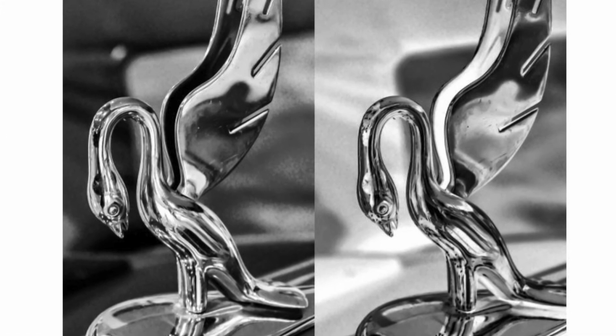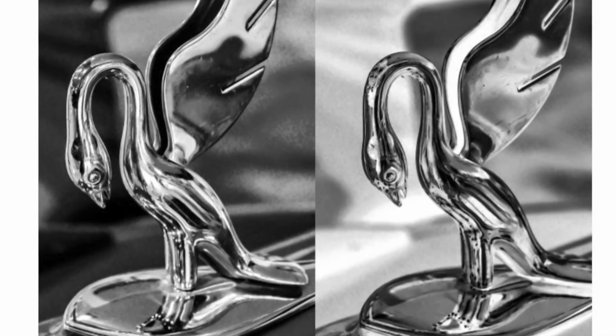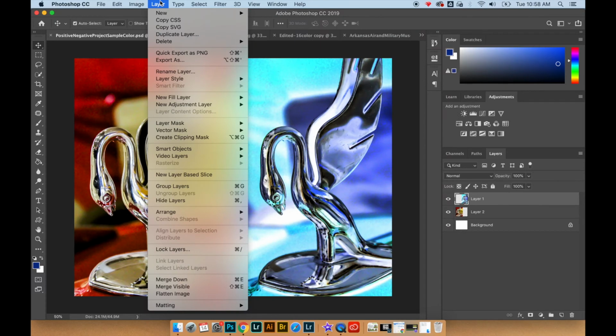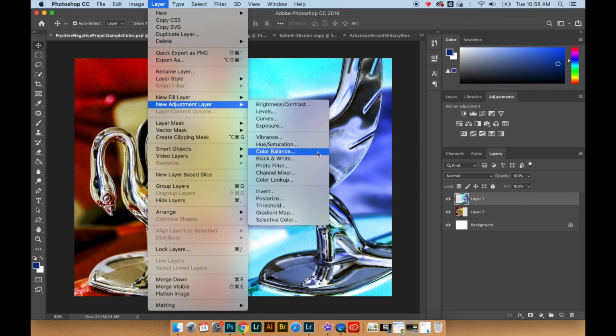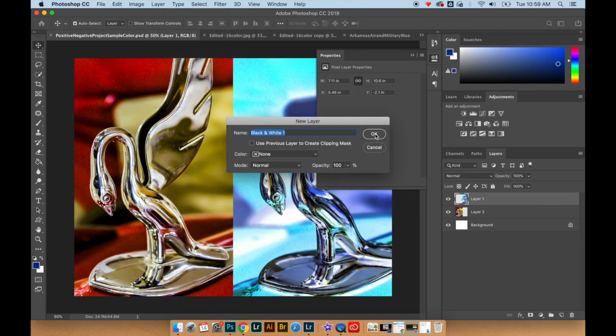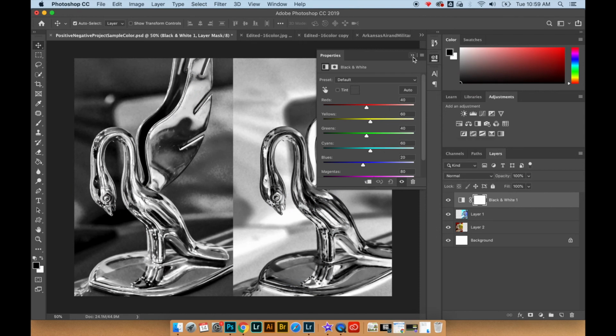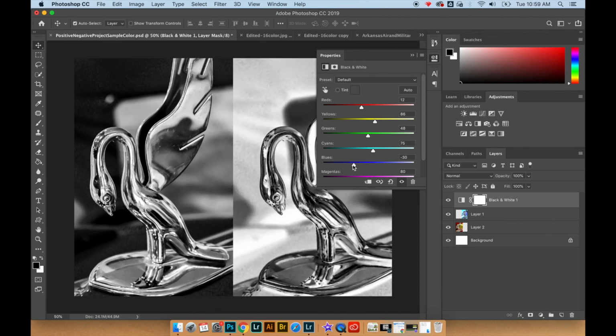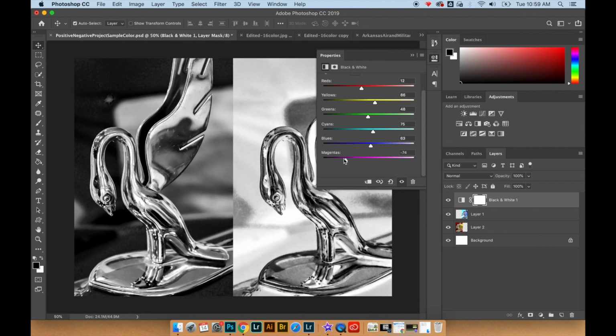I'd like to take this project just one step further and convert it to black and white. Next, you go to Layer, New Adjustment Layer, and select Black and White. An adjustment layer will add a new layer in your layers palette. What this will allow you to do is isolate specific colors within your file. So you can take and make reds darker or lighter, values of gray if you wish, and this layer adjustment will allow you to hone in and isolate on specific colors.